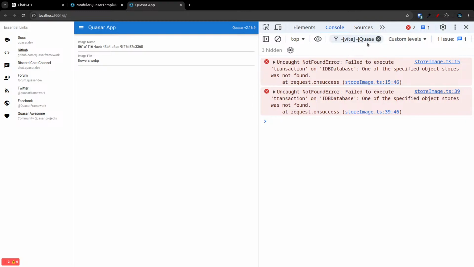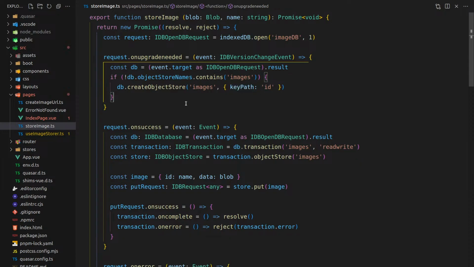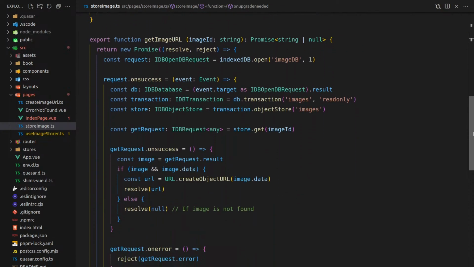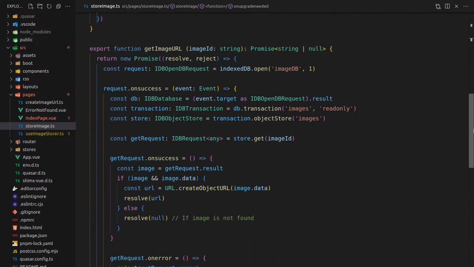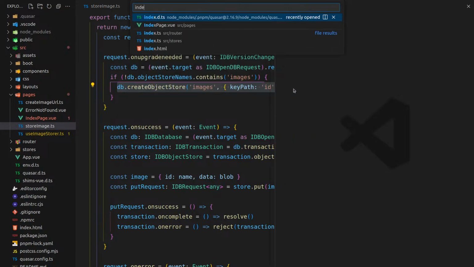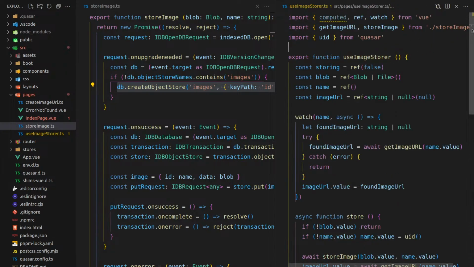Yeah, and that's not getting hit. I wonder why that is. How about we just create that, see if we can get this into a working state, just to check that that is the problem. We'll go ahead and just create this from the beginning. Use image storer.